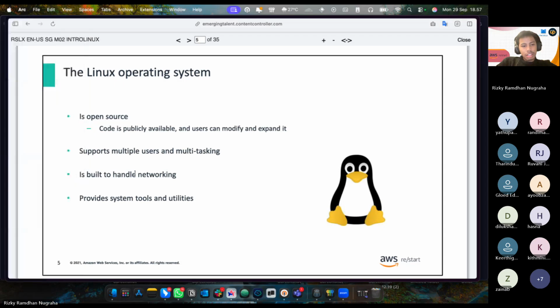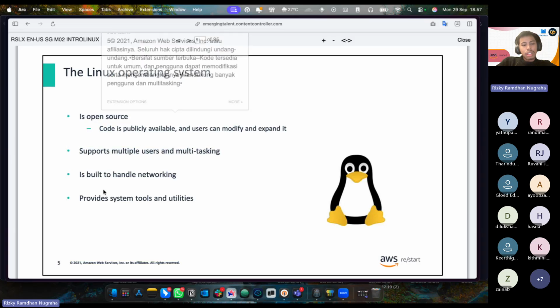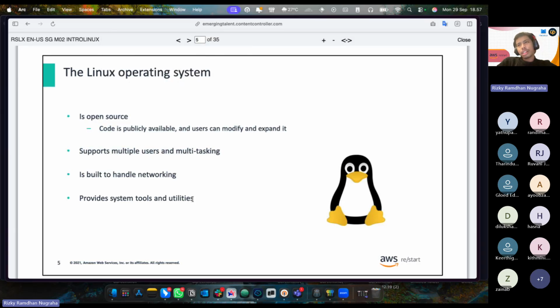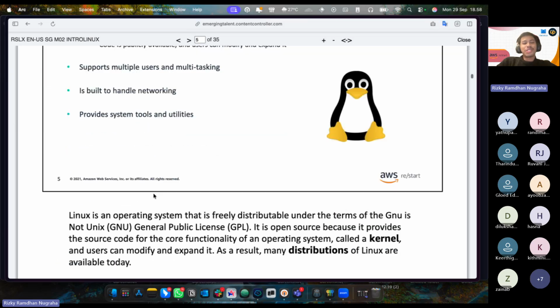And it's built to handle networking. Yeah, because a lot of servers run their operating system on Linux, because Linux is very easy for handling the networking system. And it also provides system tools and utilities. So yeah, Linux is very easy to handle some packages. It's hard to give you the example, maybe I will explain it later. Okay.